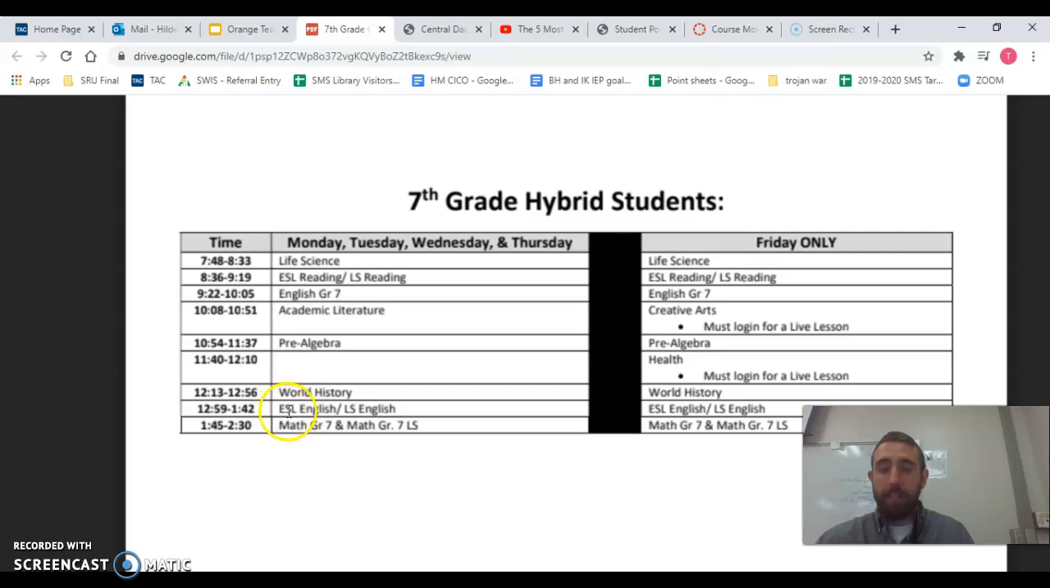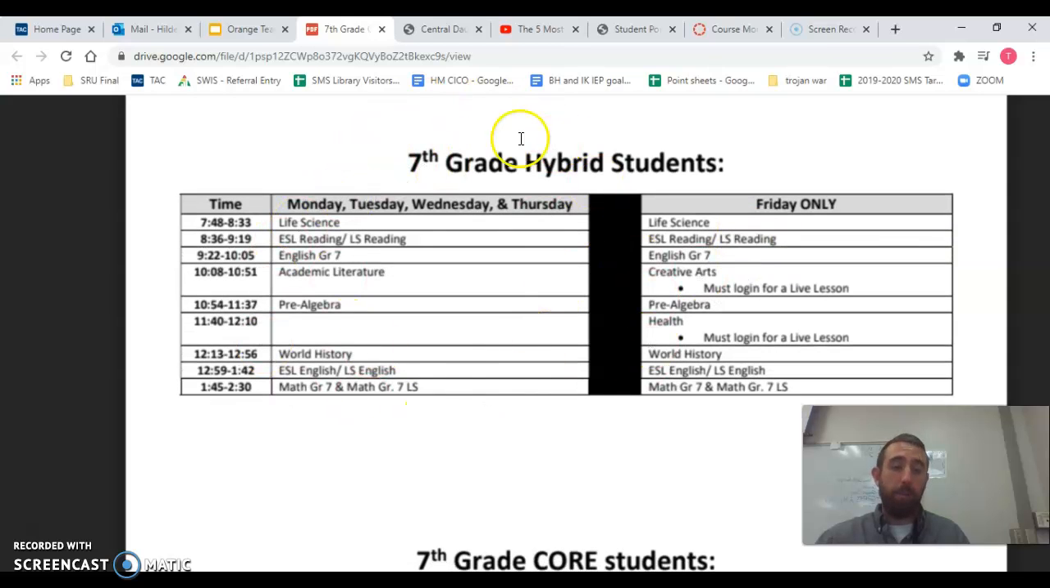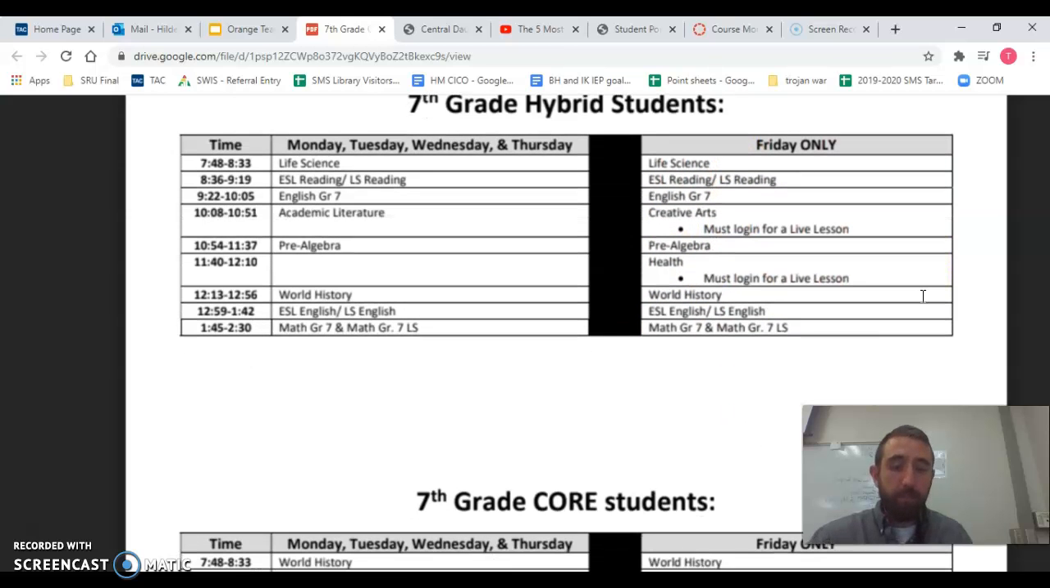Again, here we have an ESL English or Learning Support English. If they're not in the ESL program, if they're not in the Learning Support program, don't worry about that. That's a free period then. And then 1:45 to 2:30 is Math Grade 7, okay? And if they're in Math Grade 7 Learning Support, okay? That's when they would log in. Now, this is for days when they're home, if they're a hybrid student. On Friday, this is everybody, okay? Friday, this is everybody for hybrid students.